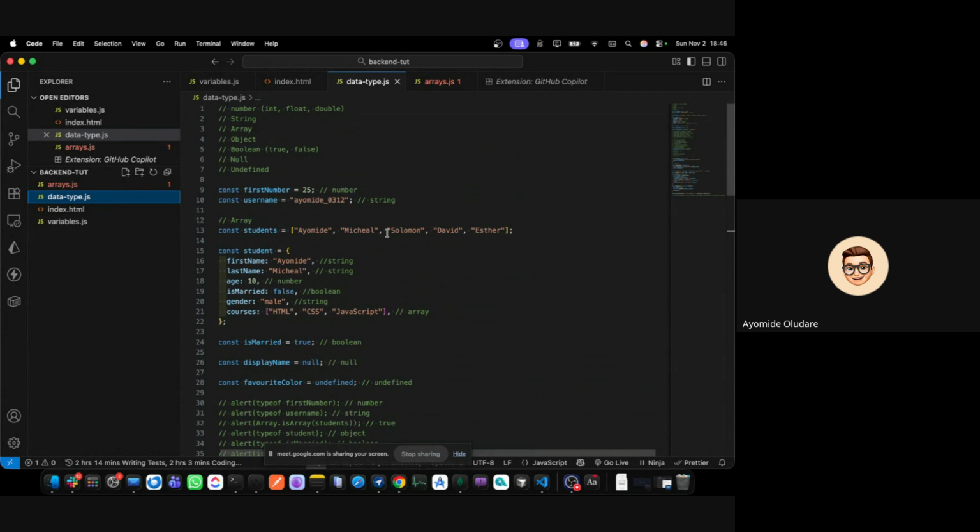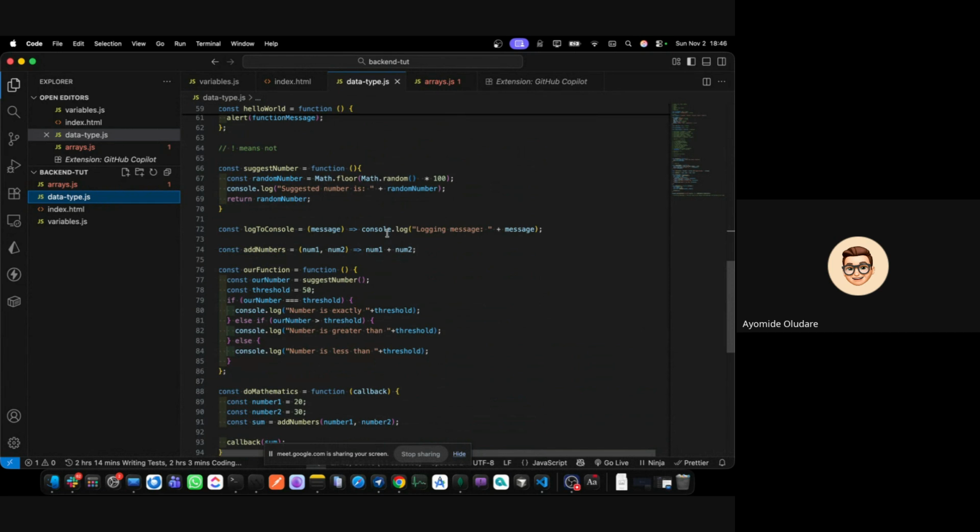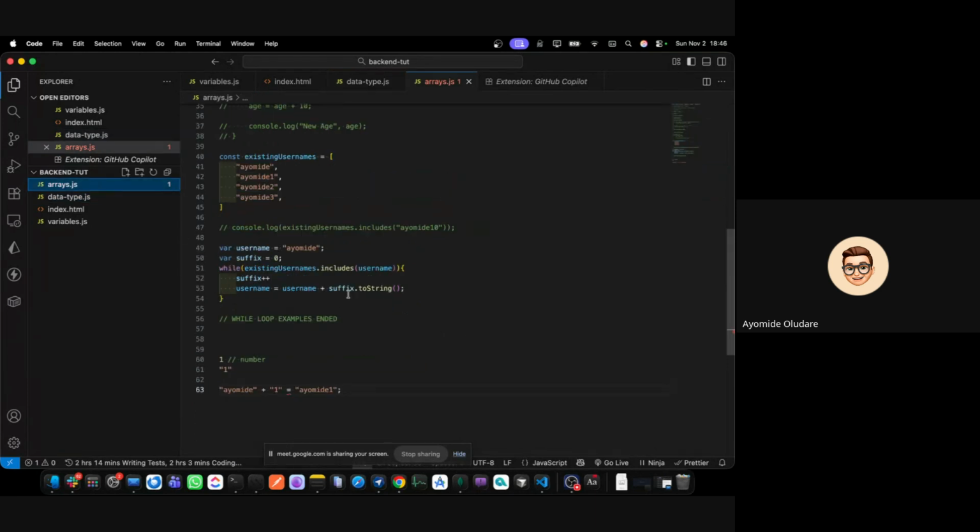I should be adding comments to these things. Somewhere here, this place we didn't convert it to string. So let's just do it without converting it to string. It will still work. So why is this username part of this username?